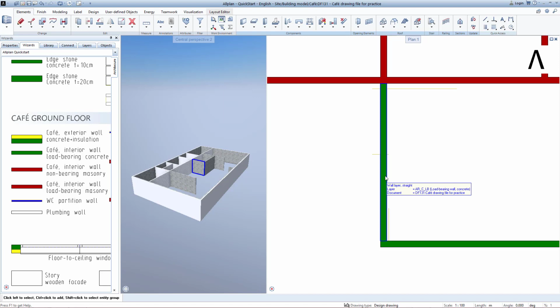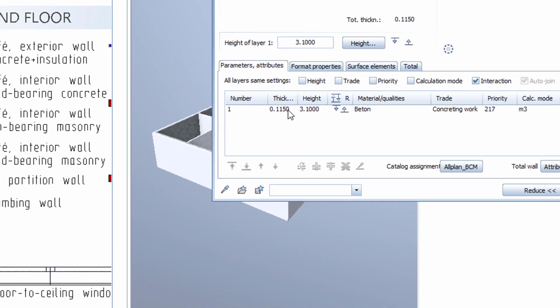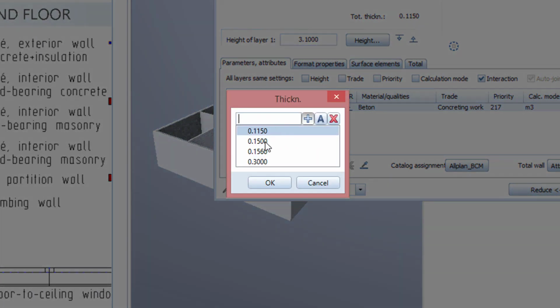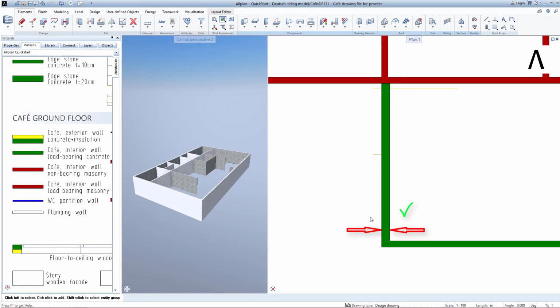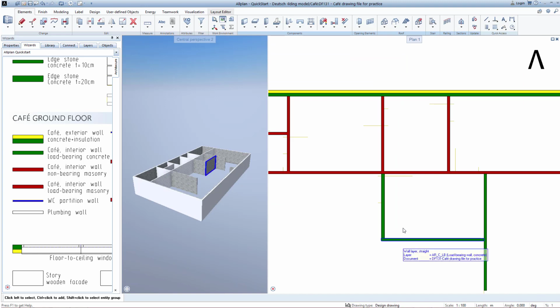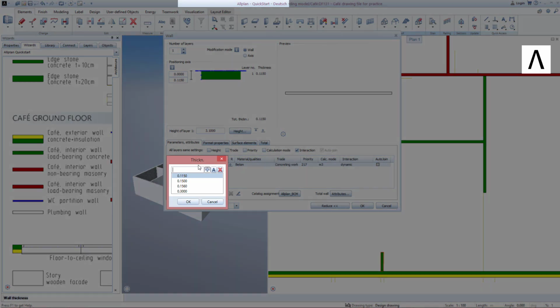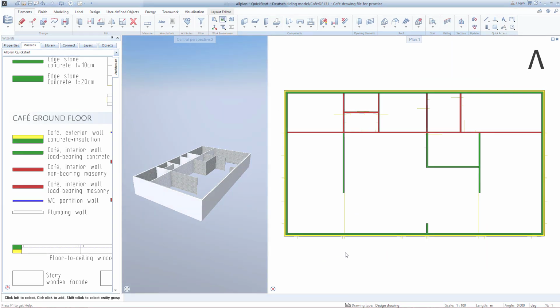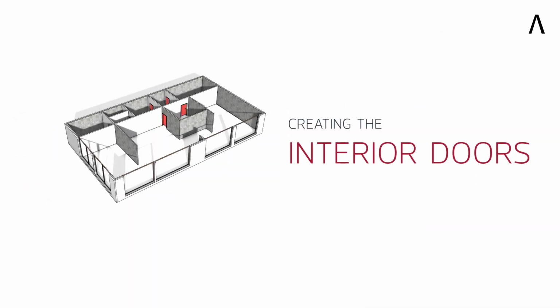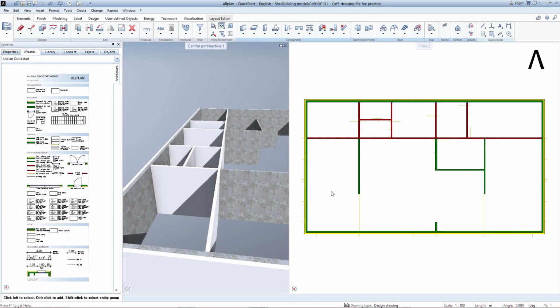In Allplan, you can always find the settings of an element by double-clicking with the left mouse key on the respective element. This wall's settings open, I change the wall to 15 centimeters and close the settings by clicking OK. The interior doors are created just as quickly and easily.